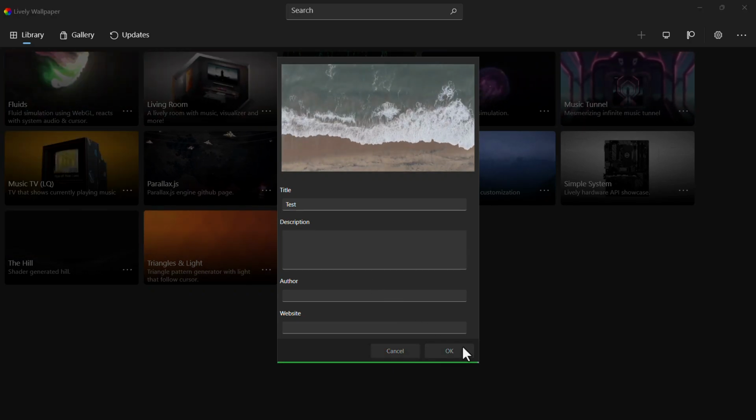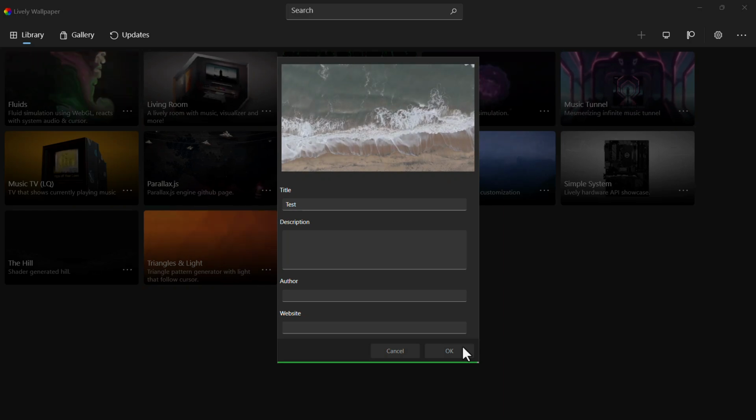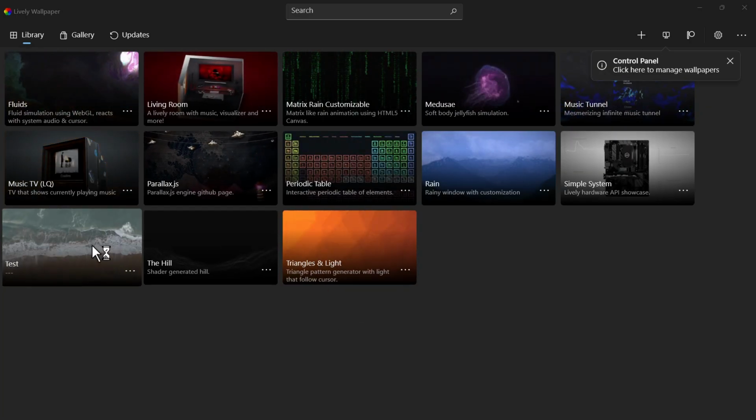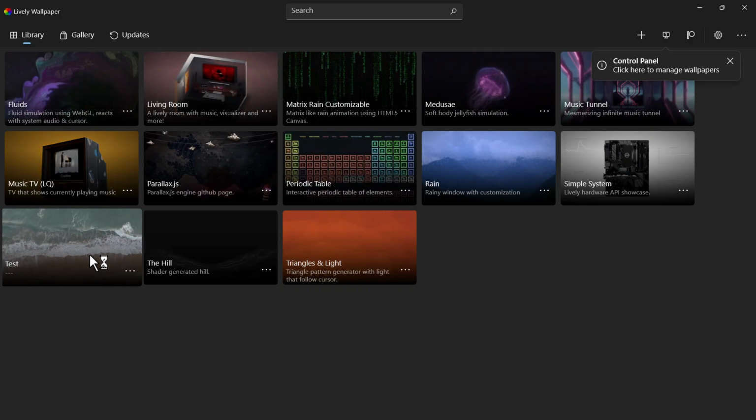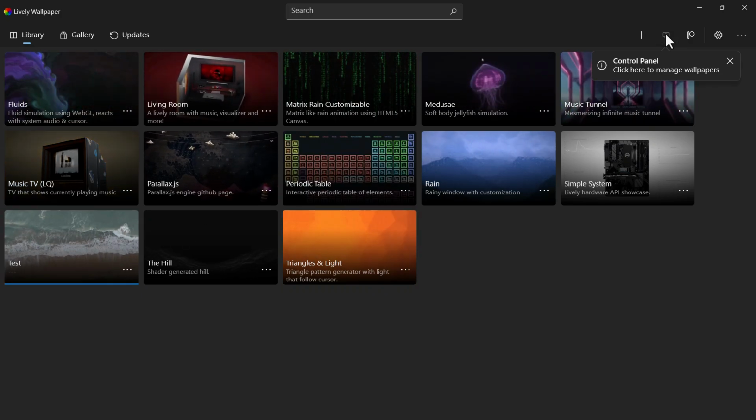Wait a few seconds to upload your video file to the app. After the video has been uploaded, click on your video. In the top right menu, click on the Control Panel.